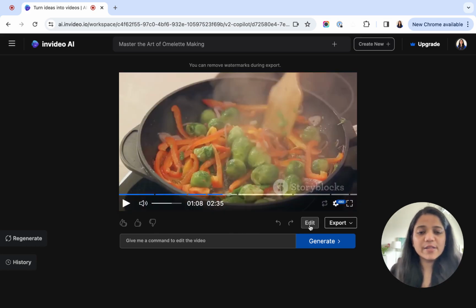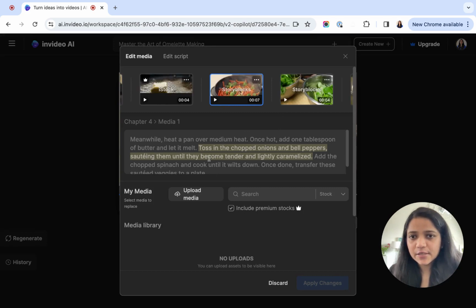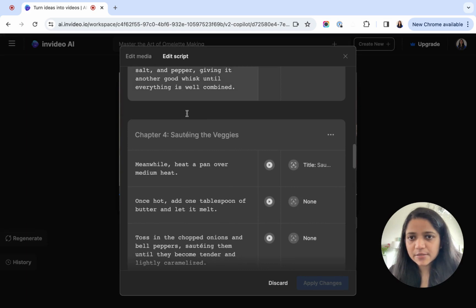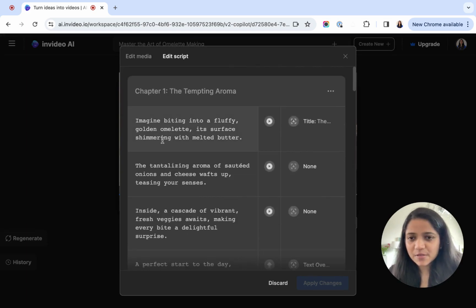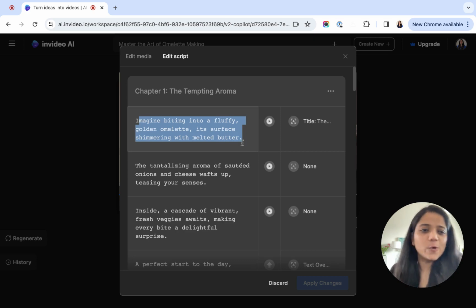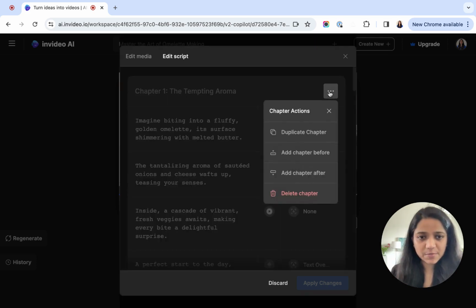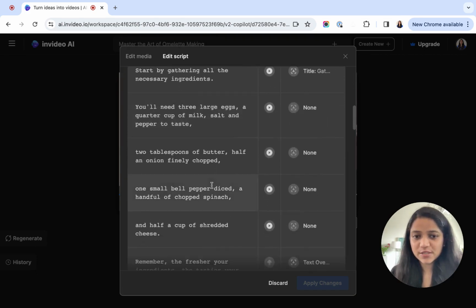So let's look at what the editing options are here. And I can edit the script, which is brilliant. And if you notice here, like I mentioned, right? So imagine biting into the fluffy golden omelette. It's an omelette. I'd rather get to the point, but that is up to me as a video creator on how much control I want on the script here. So I can definitely change and edit this.